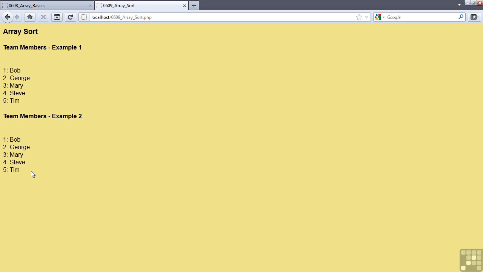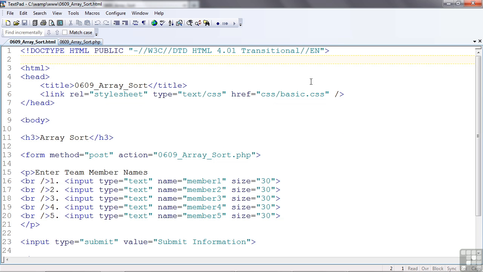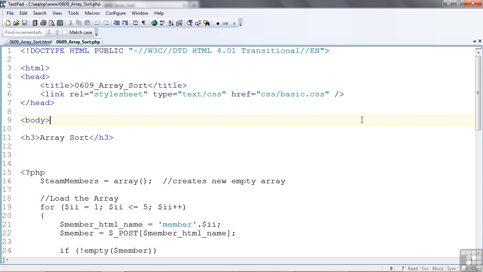And also in the second example as well. I'm going to show you two ways to achieve this. Let's go to the code. So here is the HTML. Member 1, 2, 3, 4, 5, like we've had before. And let's go to the PHP.